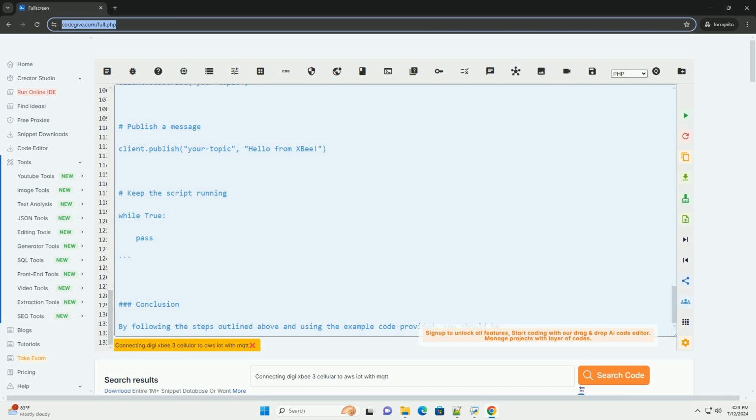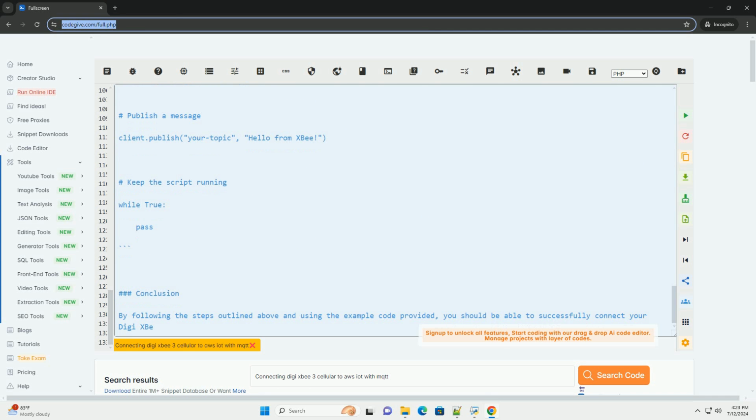Step 2, set up AWS IoT. 1. Create an AWS account if you don't have one already. 2. Set up an AWS IoT thing for your XBee module. This will involve creating a thing, attaching a certificate, and configuring policies for the thing.